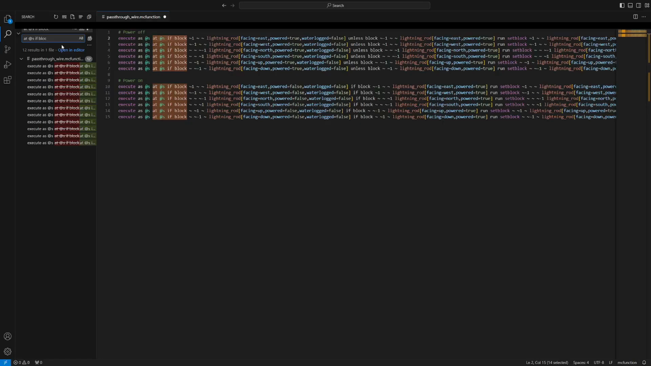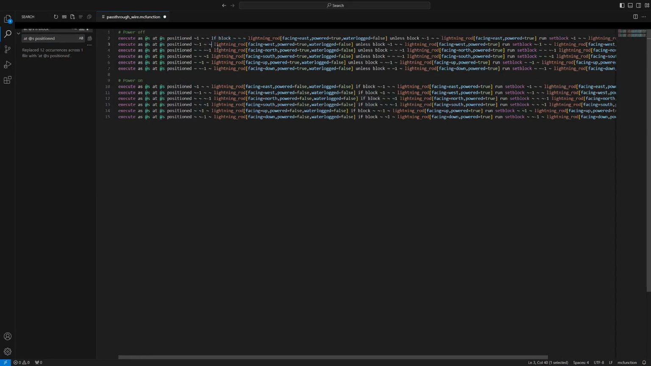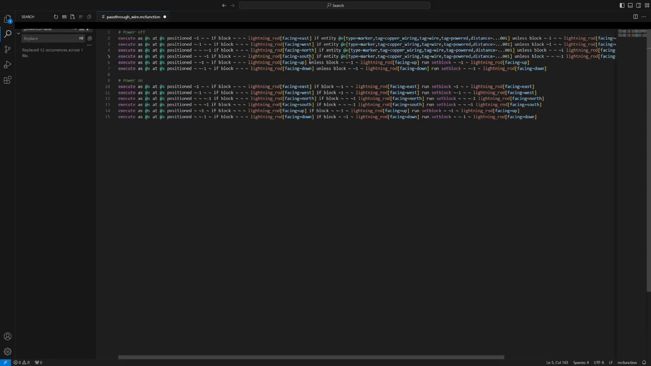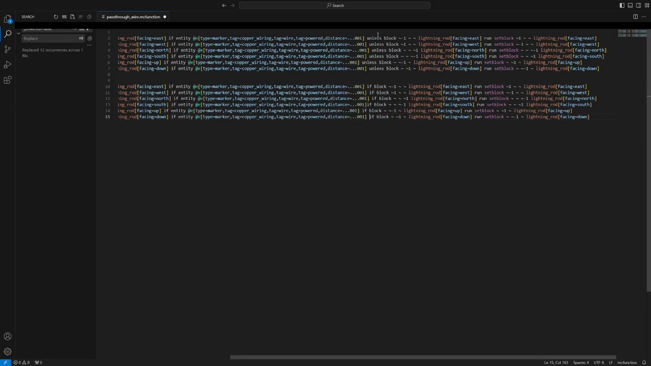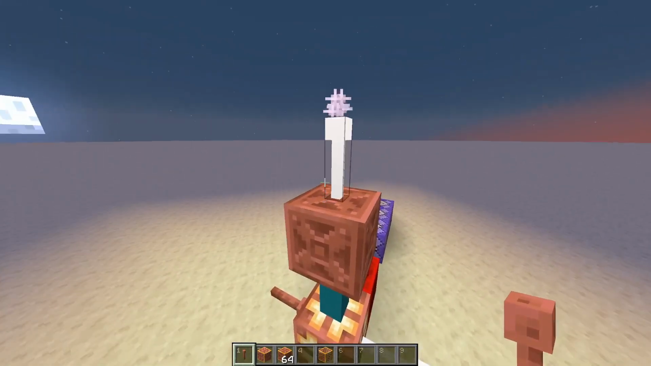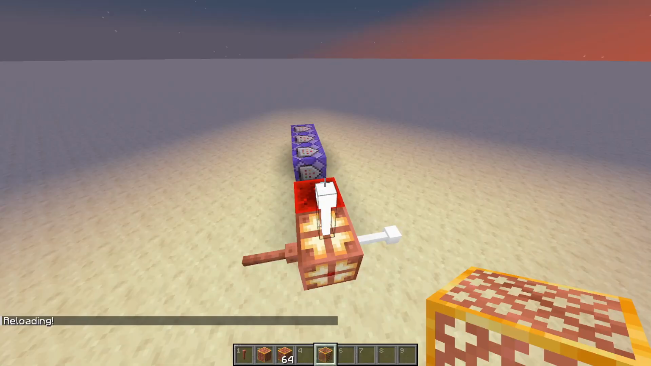So the first thing I did was to make sure that the chiseled copper blocks worked the same way as the other ones, which mostly was just changing coordinates the same way I did before. So you're going to see a lot of that, and of course the entity checks as well. And after confirming that the chiseled copper indeed worked, I did a little celebratory head nod, and then I went back to the copper grate.